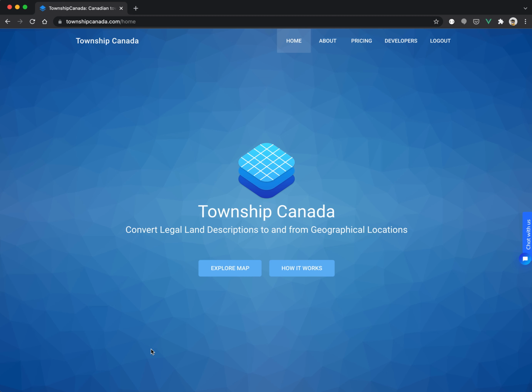Township Canada provides two main pieces of functionality. One is search, which empowers users to find legal land descriptions, geographical coordinates, and places in Canada. It also provides real-time recommendations as users type in their search term and allows them to convert legal land descriptions to geographical coordinates and vice versa. The second is batch conversion, which empowers users to geocode and reverse geocode many records at once. The search and batch conversion APIs are the heart of the application. In fact, those APIs are the building blocks of townshipcanada.com and developer.townshipcanada.com.